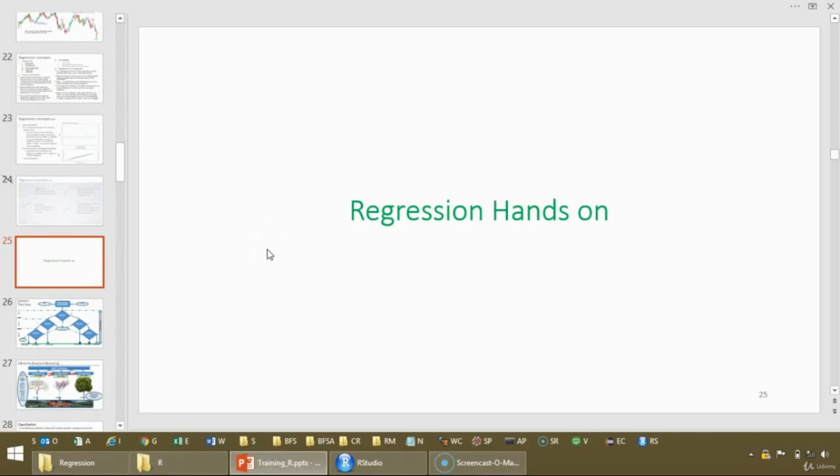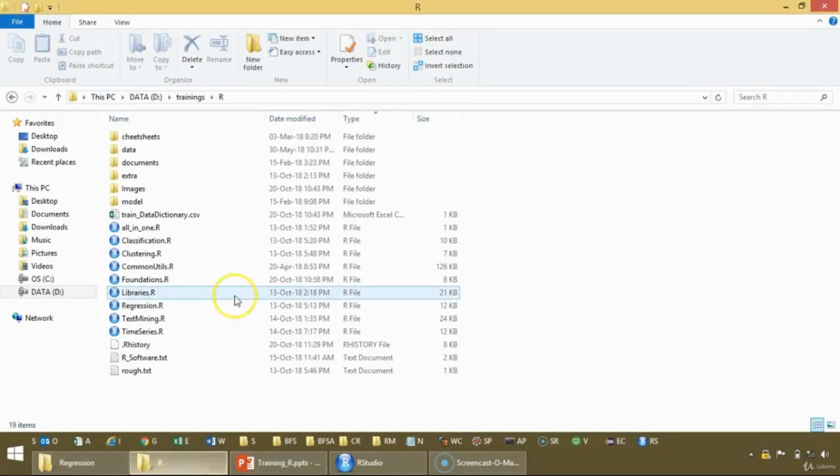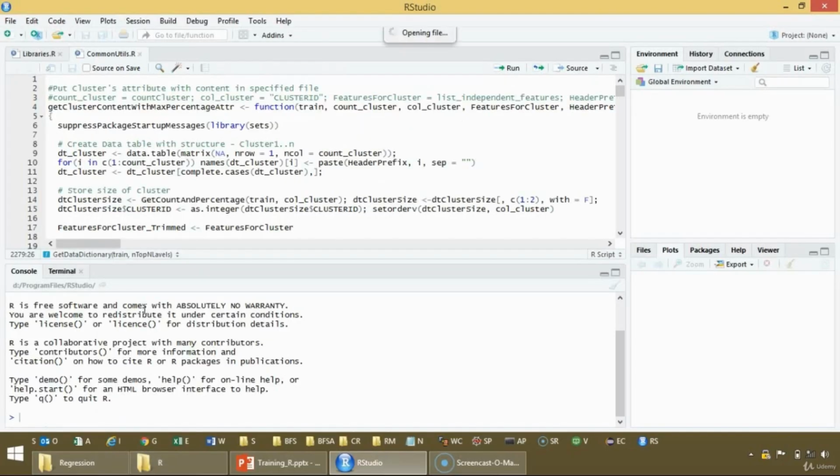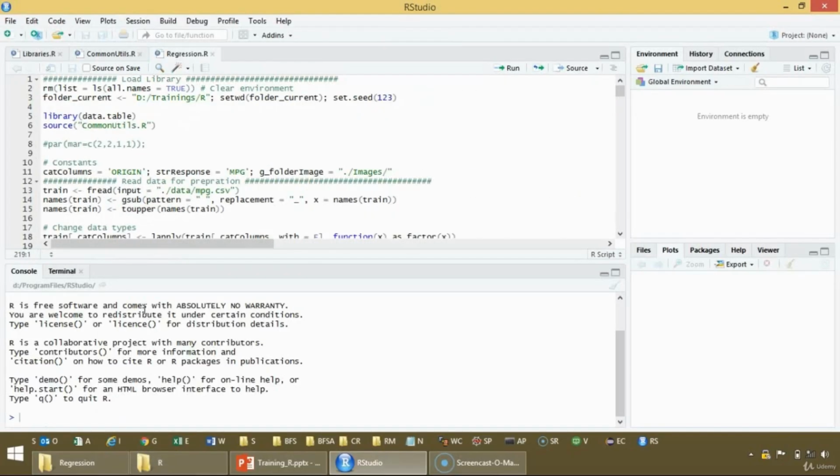Welcome back. Now let us do the regression hands-on. Please go to the code folder and open regression.r. Yes, good.